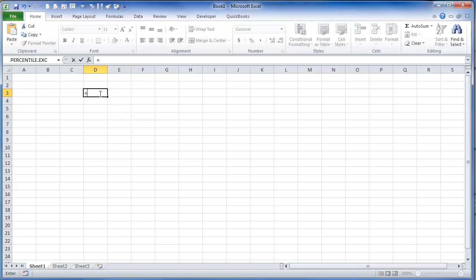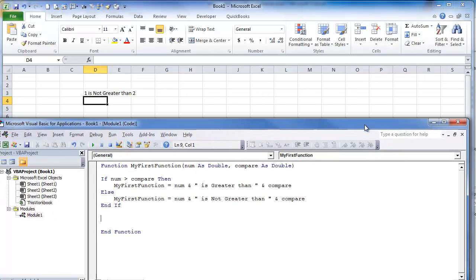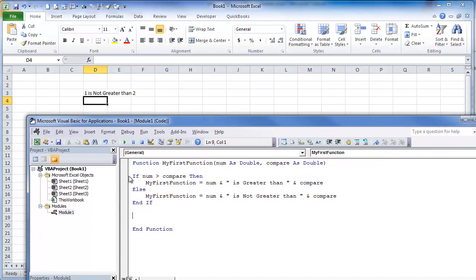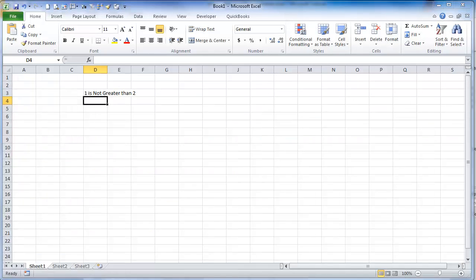Now, since we're in this workbook, once I type my, it's actually going to use the IntelliSense to pull that in. And so what we're going to do is pass two numbers, a 1 and a 2. And then I'm going to hit enter, right? And then that's going to respond. It's going to give us the answer. So what I want to do is walk through this step by step.